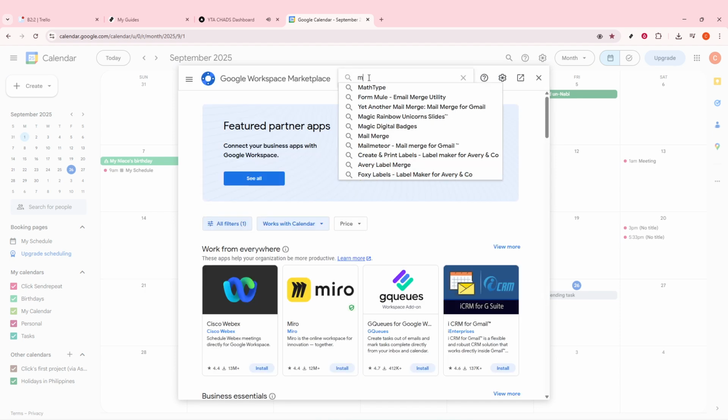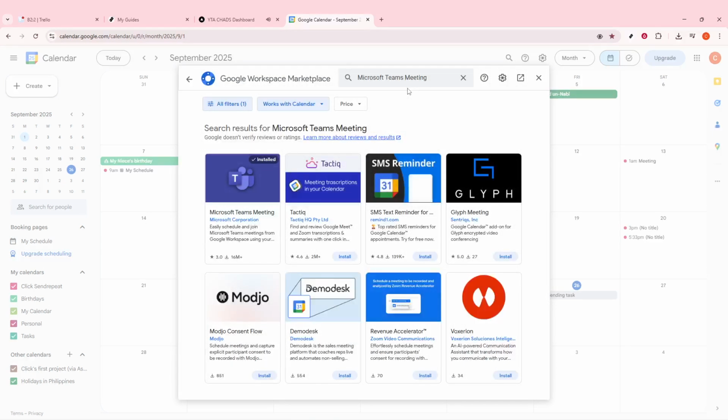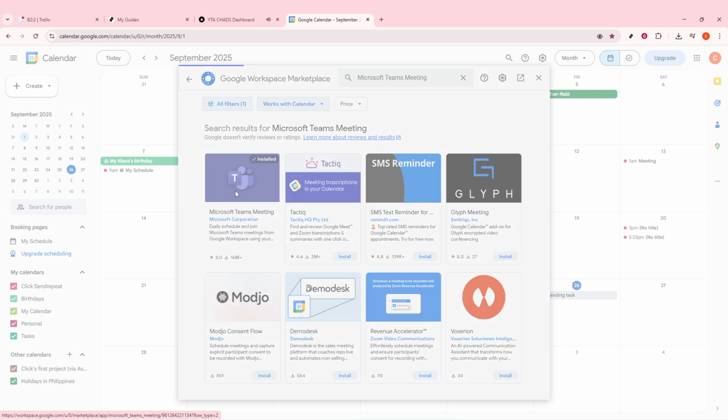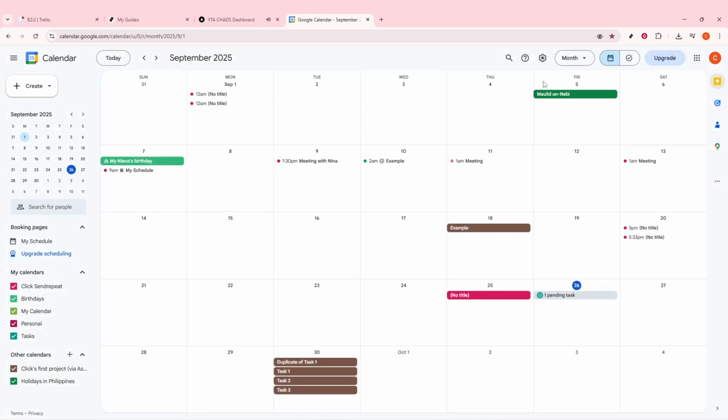Once you've located the Microsoft Teams Meeting add-on, the next step is to click on it to proceed with the installation. You'll be prompted to sign in with your Microsoft 365 account, so make sure you have your login details handy. This step is crucial as it connects your Microsoft Teams account with your Google Calendar, enabling seamless integration between these two platforms. After successfully signing in, you're ready to create a new event directly in Google Calendar.